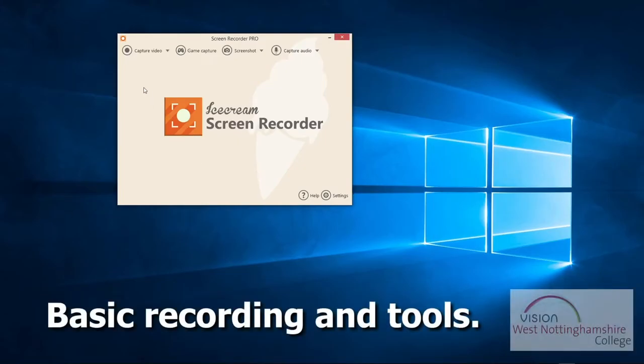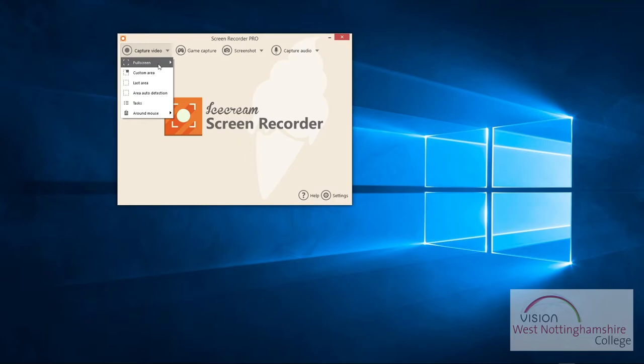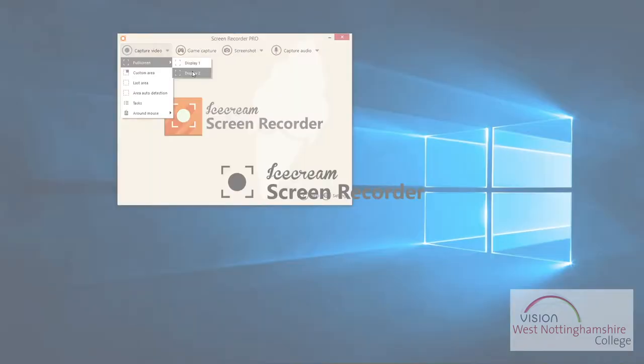So with this, what I'm going to do is get it to record, like I said before, the whole screen. When I click the whole screen, it means the whole screen is live, and whatever you do or say or drag into this screen will be recorded. So I'm going to click display 2, and then I'll open a basic PowerPoint presentation and go through how to make a basic recording and how you can use some of the tools on it.